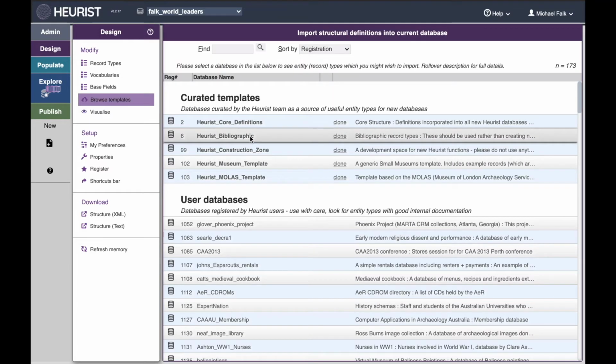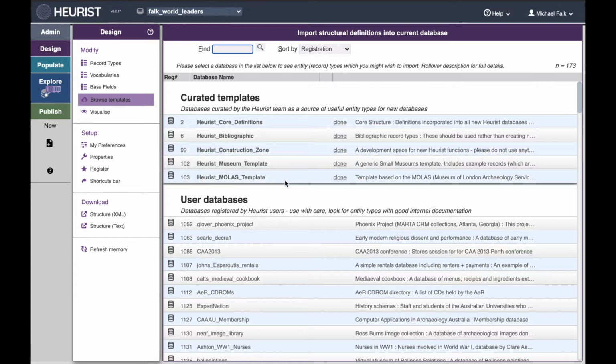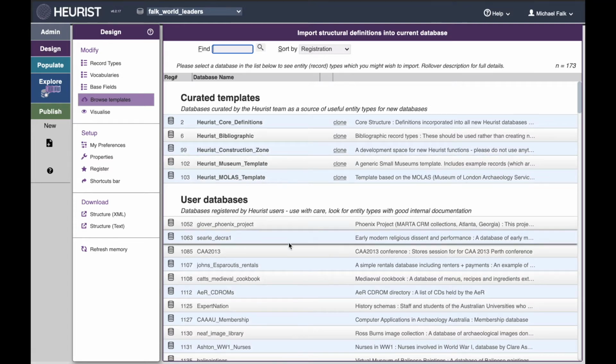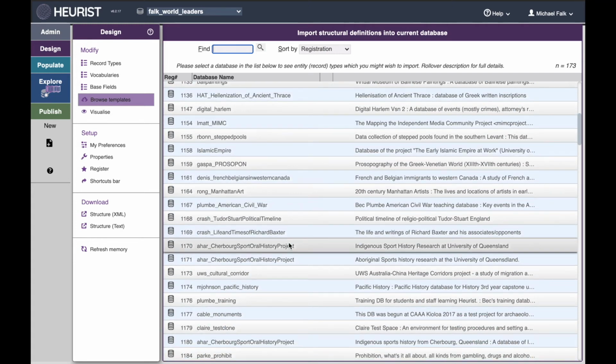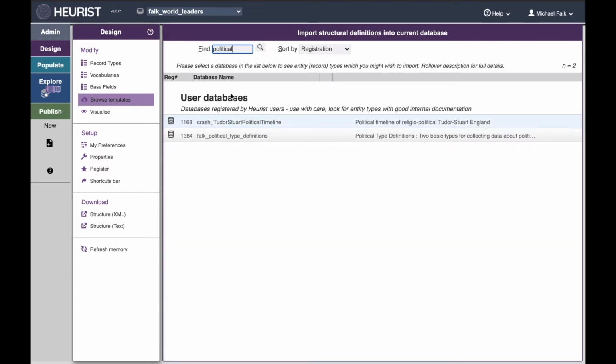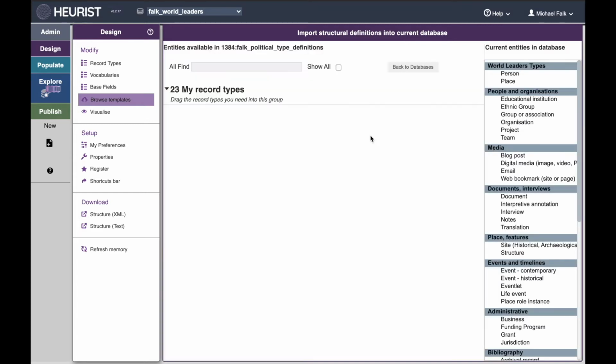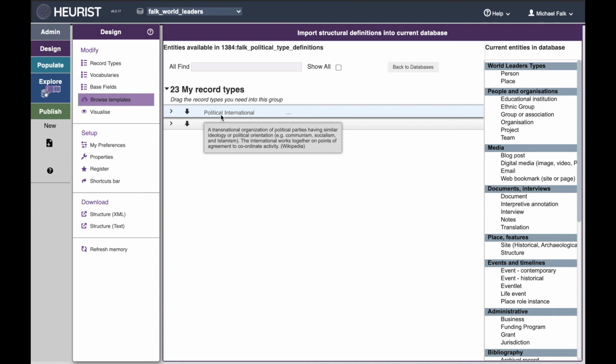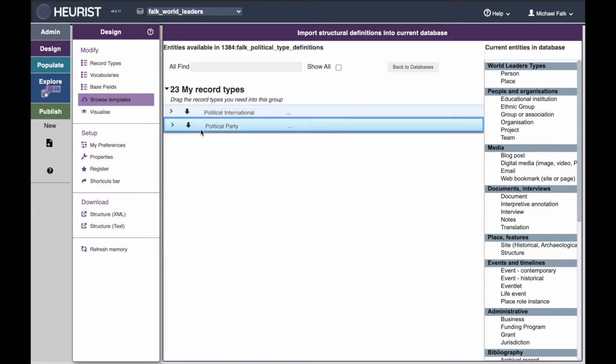At the top of the screen, you can see 5 templates made by the Heurist team. The top 2, Core Definitions and Bibliographic, are already present in your database. Below, you can see a list of user databases that have been registered on our master database and are now available as templates. At the top, you'll see a search box. If you type in political there, you'll find some templates to do with politics, and you'll see one called Falk Political Type Definitions, which contains the 2 record types that we need, one for political internationals and another for political parties.